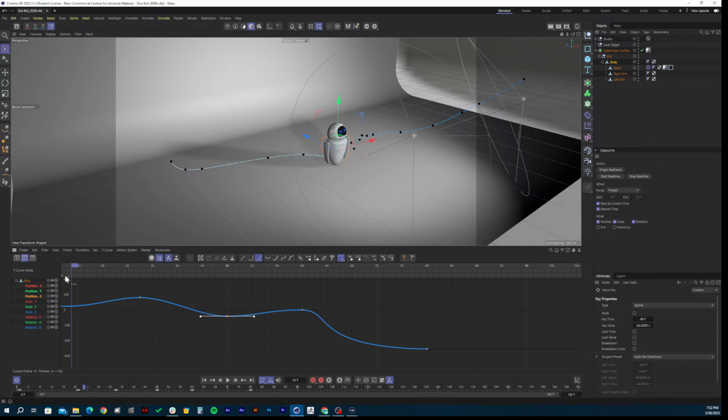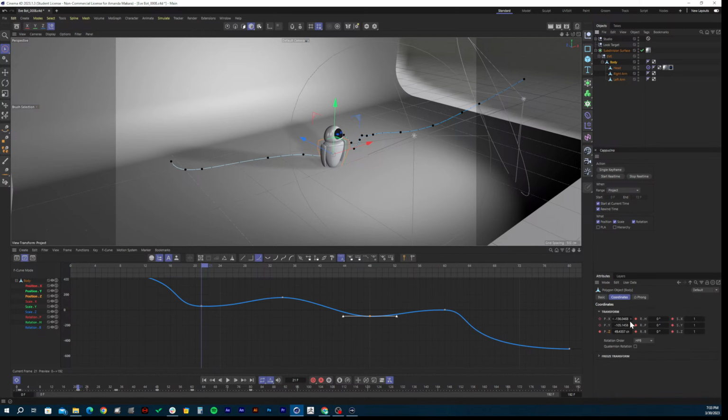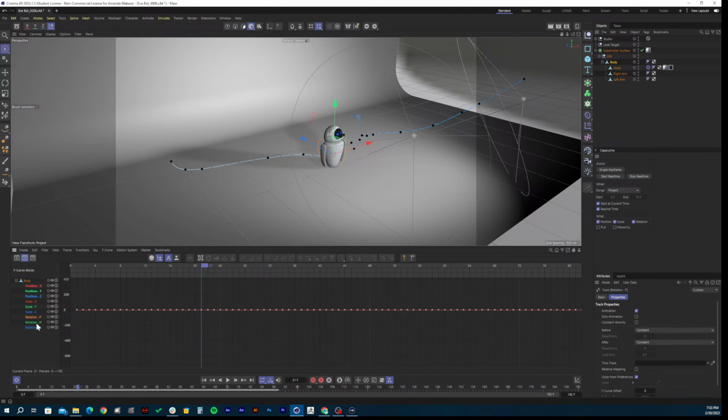So let me move the playhead. Let's start off where she starts to hover. So probably right about there. That's not a bad spot. And we are going to select the body, and we're going to keyframe the rotation. 0, 0, 0. Let's select that rotation so we can see what it looks like.